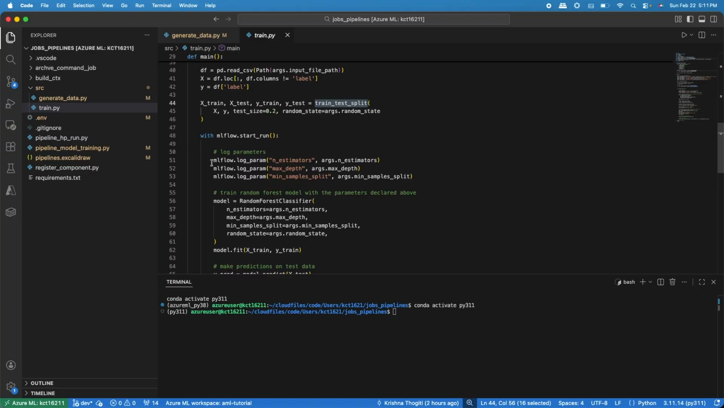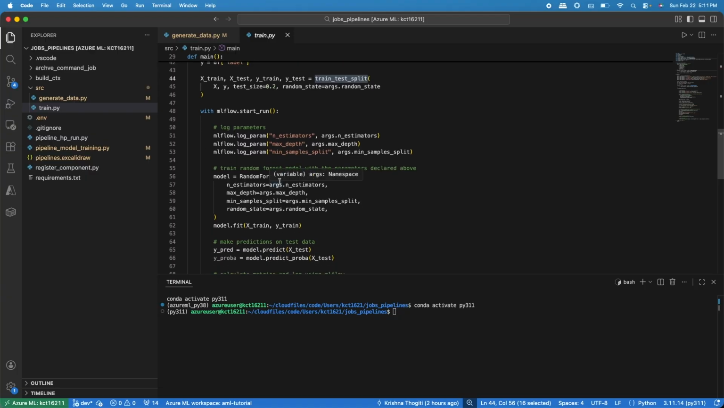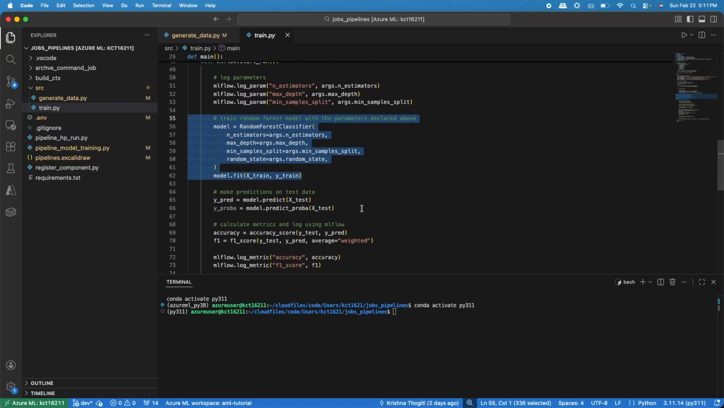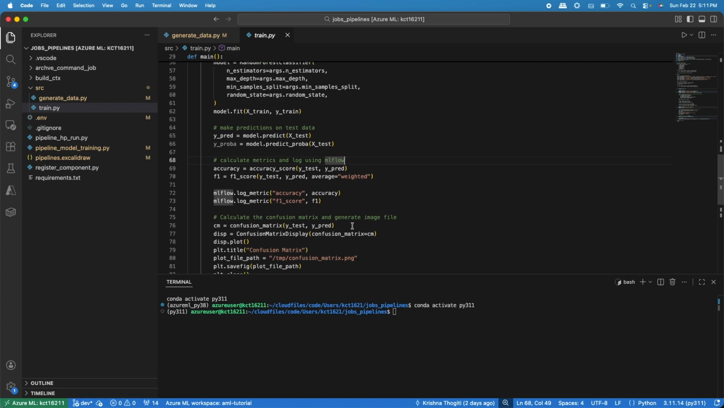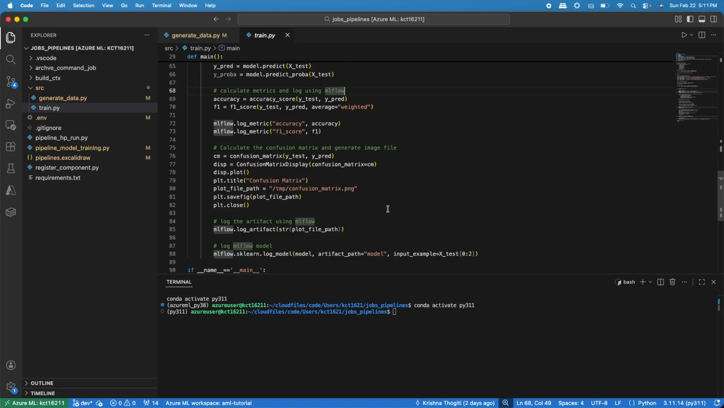Started an ML flow run, log the parameters, train a random forest classifier model, right? And then calculate the accuracy metrics using the test data set, as well as log the metrics, artifacts, and then the scikit-learn model. Okay, so this is the other Python module, right? So again, as a repeat, in the previous videos, all of these were in a single Python module.